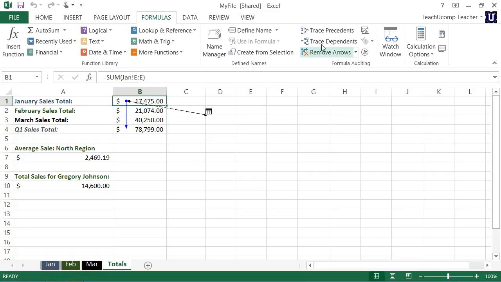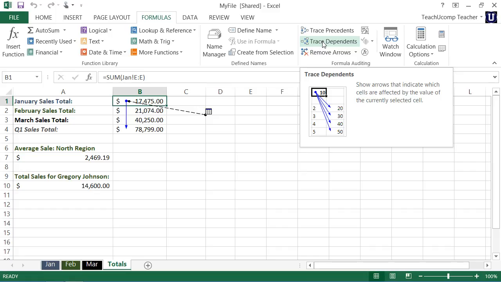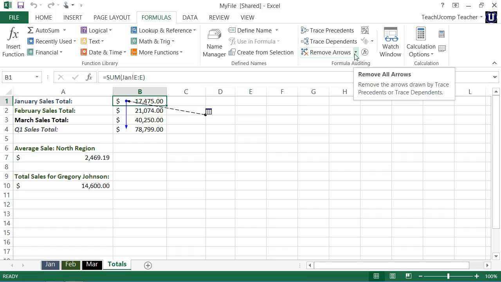You can click the Trace Dependence button as many times as needed in order to trace multiple levels of dependency from the selected cell if needed. Now, to remove all of the auditing arrows that Excel draws in a worksheet, first select the worksheet from which you want to remove the auditing arrows. Next, click the Remove Arrows button that appears in the Formula Auditing group on the Formulas tab in the ribbon. This will remove all arrows from the selected worksheet.